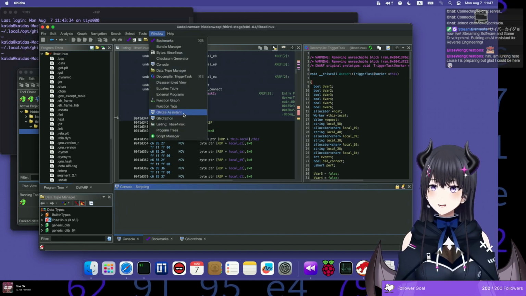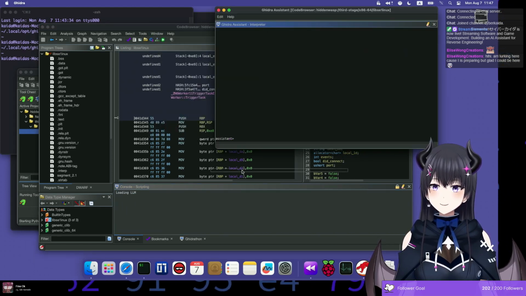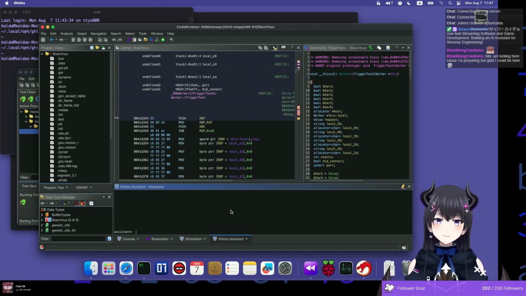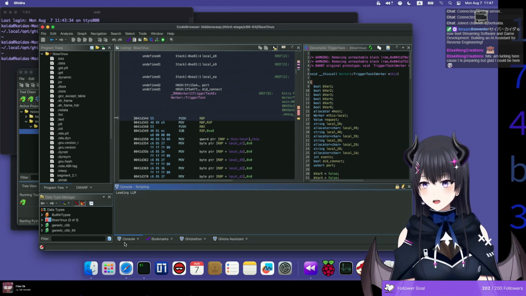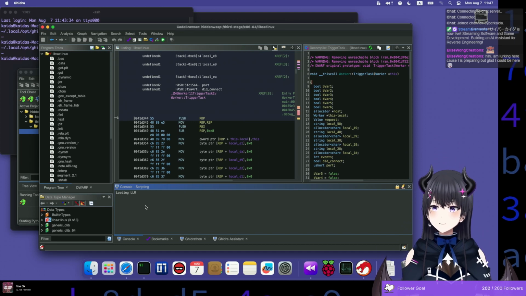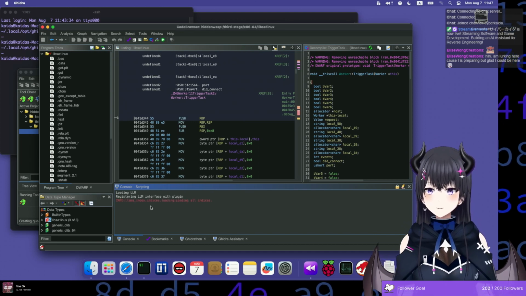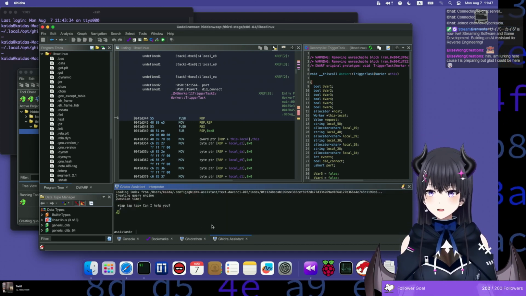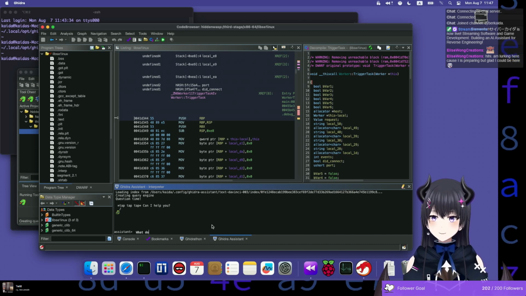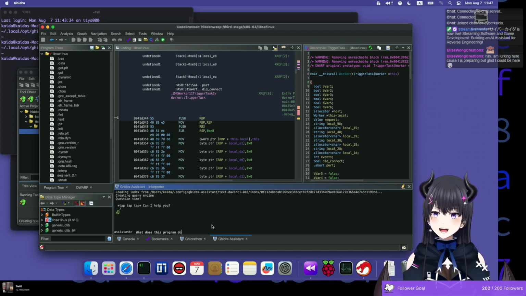But here's a scary malware that does scary things. You press the button, it does its analysis. And it's done. And we can ask it, what does this program do?